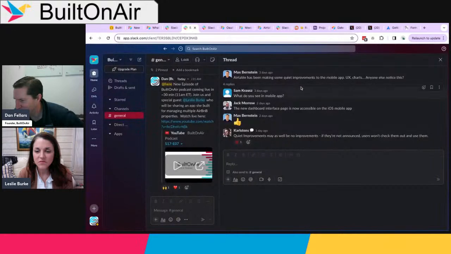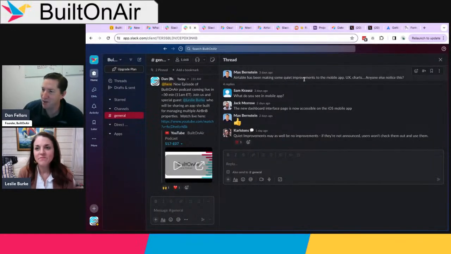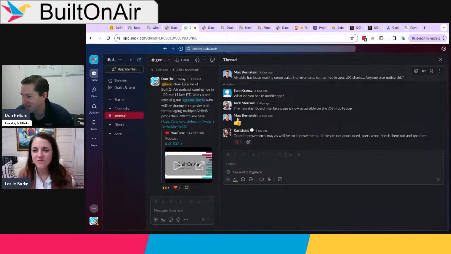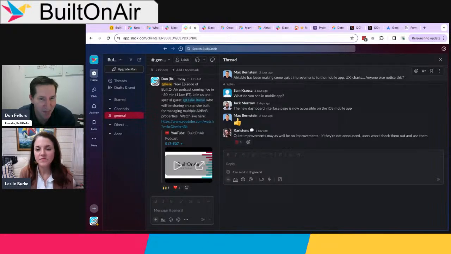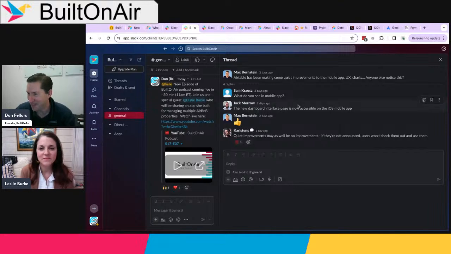And then there were also some quiet improvements to the mobile app, Max says, the UX, the charts. And so it looks like a new dashboard view is accessible in the iOS mobile app. So it looks like they're making some improvements to the mobile apps that they didn't put in the what's new section. So that's good. I think Android was behind iOS in feature and functionality, so it looks like Android's starting to catch up.